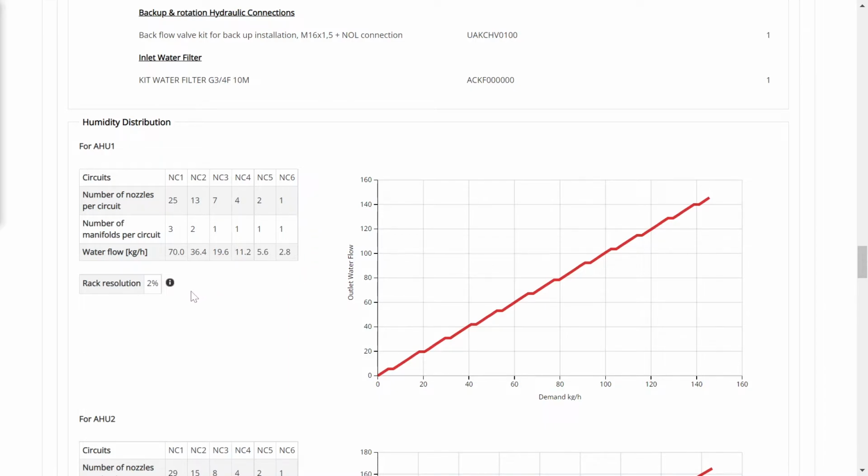The rack resolution identifies the capacity of the rack of modulating sprayed water flow to satisfy humidity demand. The lower it is, the better the modulation. The graph on the right helps understanding how good the modulation will be, comparing humidity demand against humidity production for each rack. The smoother the graph is, thanks to the small steps, the better the modulation and the precision in following the set point.